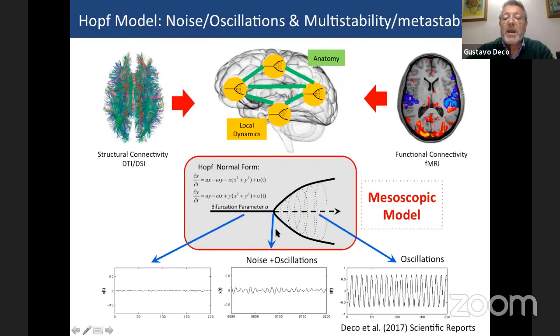It's a horrible name, but the idea is very simple. It's the most simple way of describing mathematically the transition from a fixed point, which in our case, because it's also distorted with noise, means from a noisy scenario to a full oscillatory scenario. This is what a Hopf bifurcation is called. And this is regulated by a local bifurcation parameter that we call A.